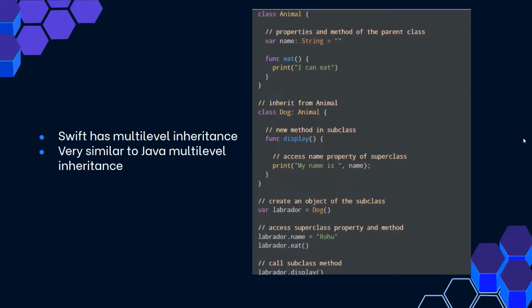And then there is multi-level inheritance in Swift. So as you can see here in this diagram, there is a class called animal, and it has the ability to eat, or has a function called eat. And then the class dog can inherit from animal, and you could create its own methods in the subclass, and it will inherit everything from the animal class. It's very similar to Java multi-level inheritance, and just different from the way it usually declares if it's inheriting from the higher class.